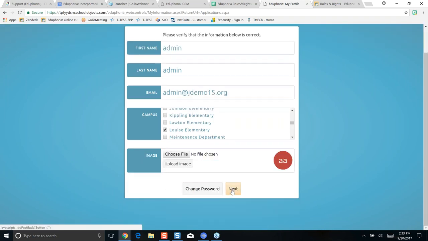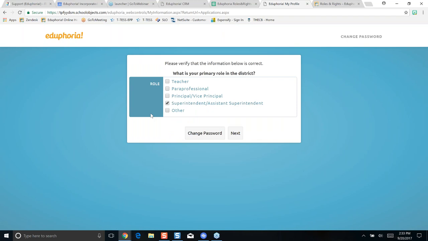And then when they click next, it's going to ask them to verify their role in the district, making sure, you know, if we had a teacher that got a change in position to be a principal or instructional coach, they can make those changes there, principal or other, for a role that's not there. But just making sure their role is correct and then clicking next.